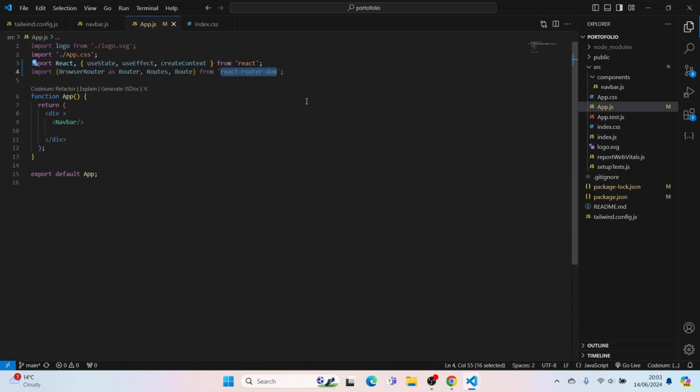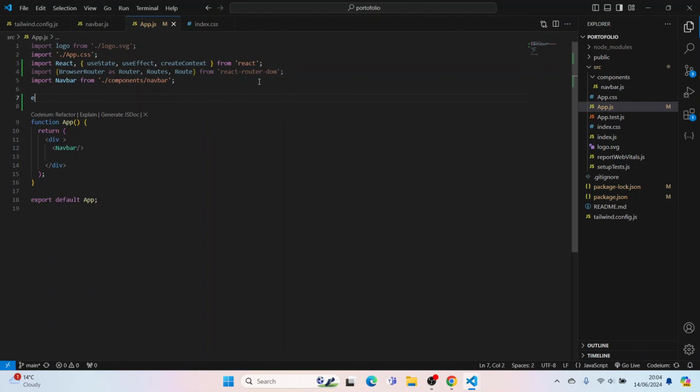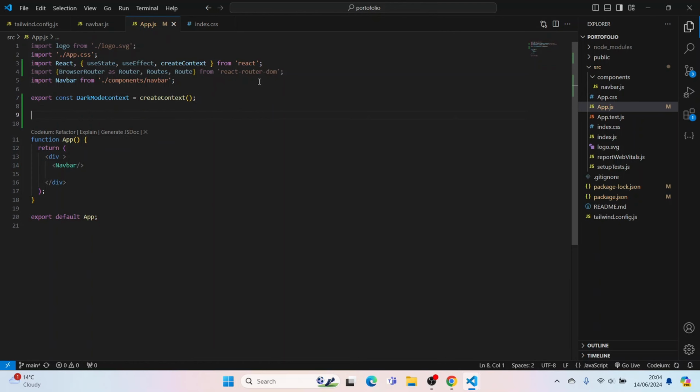Now we are going to implement. Actually, let's grab the import Navbar again. So grab the navbar again for now. Once you have, we are going to say export. We're going to do export const, and we're going to call it DarkModeContext, which is going to be createContext, like so. And then we are going to make a function. Well, the function is pretty much the App.